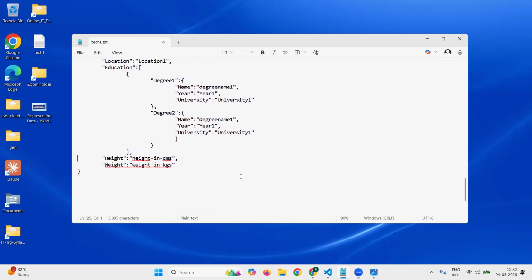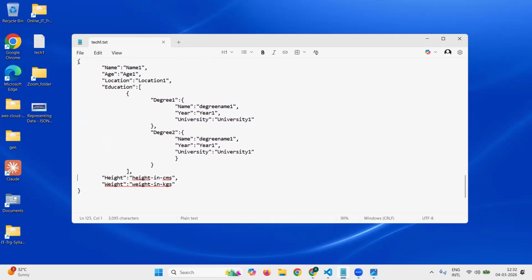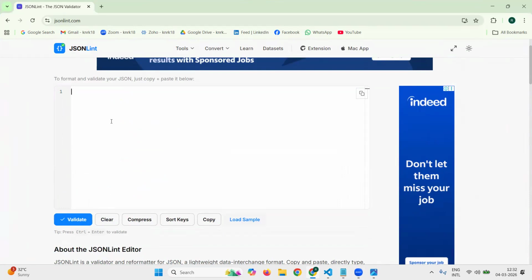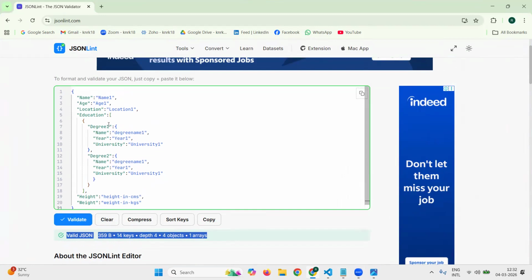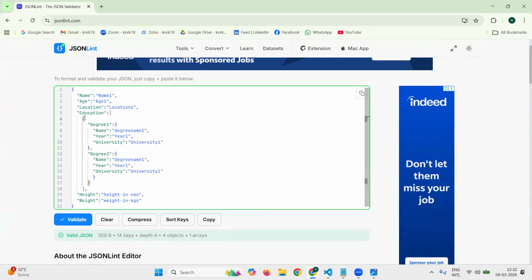Now check if this is syntactically correct using an online validator. Copy, paste it on the portal, clear previous data, paste new data and check. There you can see, 4 objects. Why? Parent object, one object for including both degrees, and within the array we expanded. These two together are one object, and overall one parent object. So overall four objects and one array.